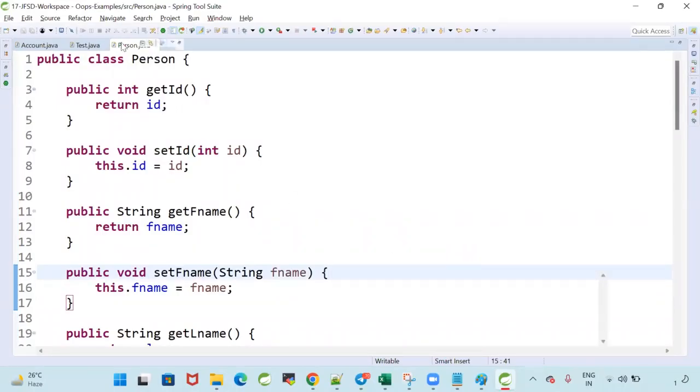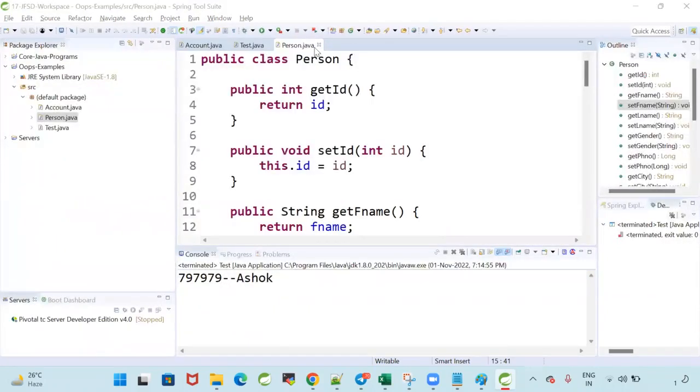It is not a predefined method, man. These are our methods only. We have generated them.